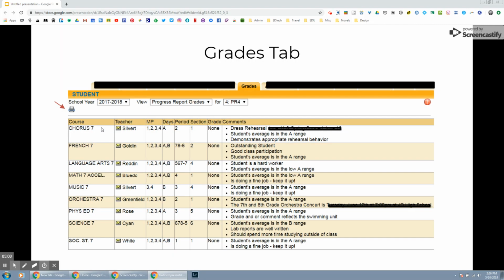Here's what the grades tab could look like. You would have the course, you would have the teacher, and again, you can email that teacher, the marking periods, the day, and then the grade. In this example, there is no grade, but you would have a numerical grade, and then the comments. So maybe averages in the A range, and then whatever comments that you typically were associated with the report card is also put here in this grades tab.